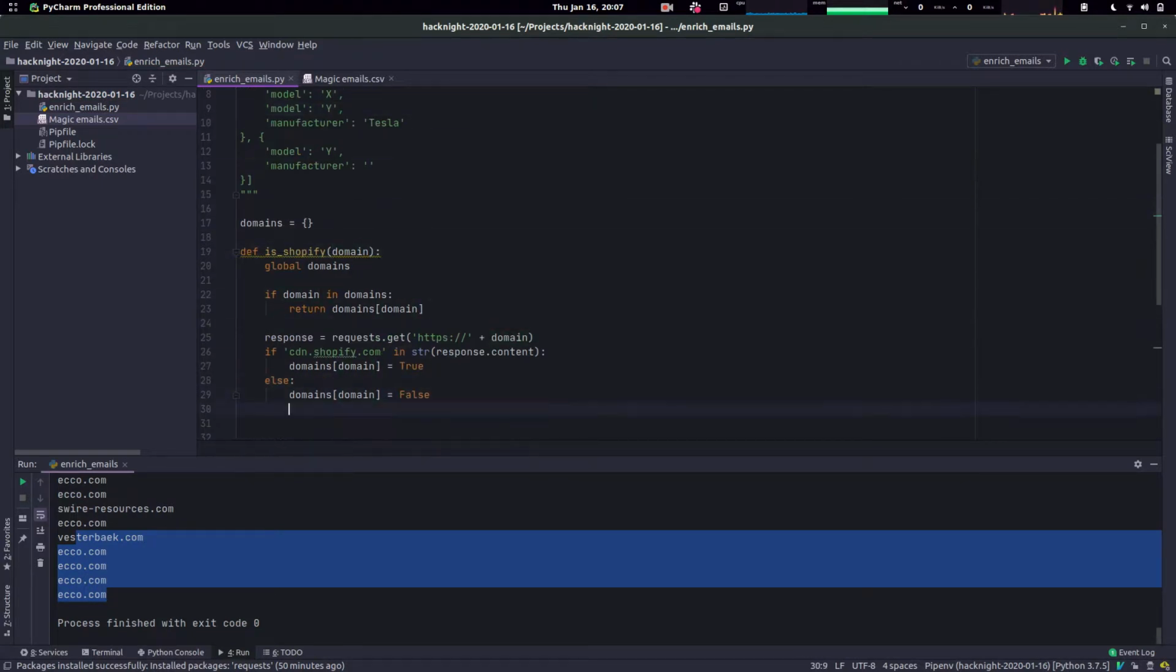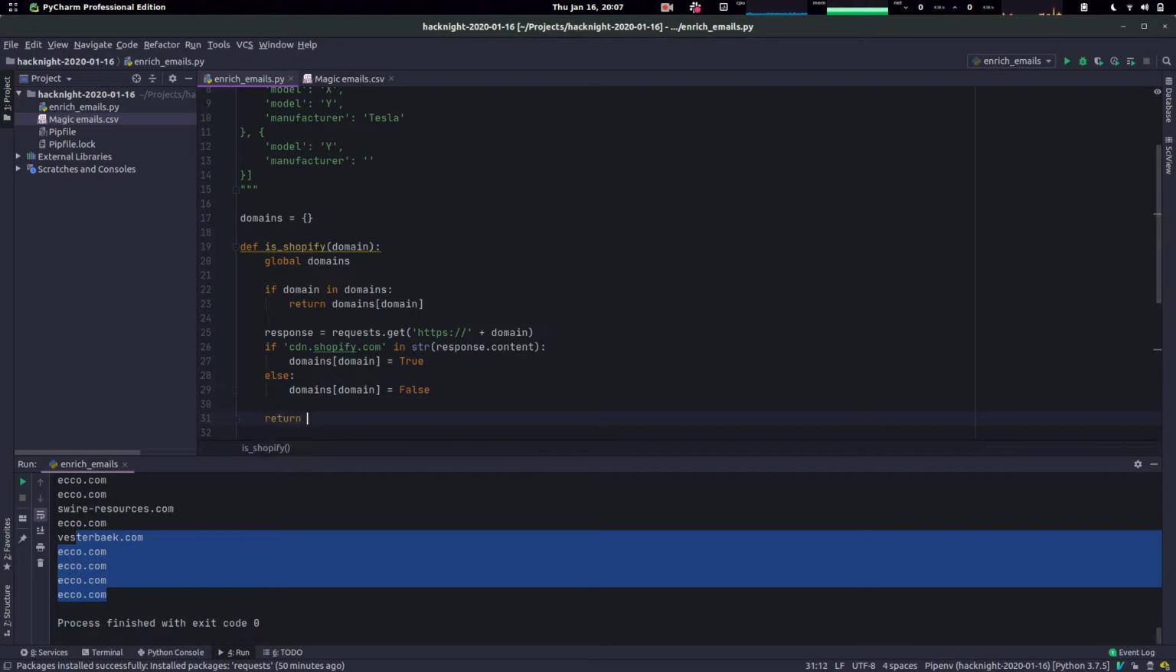Another thing is that we still need to return at the end, because we still need to return true or false in the case we're doing it the first time. So we still need to return the value of domains of domain after we set it. Next time this function is executed, if the domain is already in the dictionary, it's going to give us the value. If it's not in the dictionary, it's going to fetch it, save the result, and then exit, right?